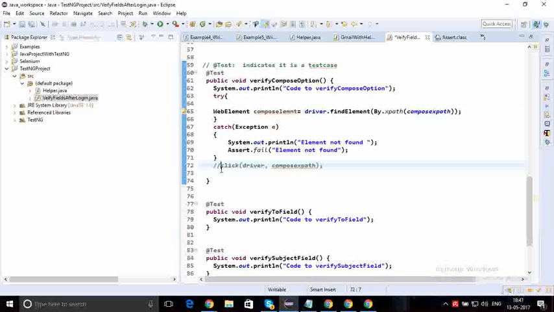Actually, the test should not fail this time, because though the element is present, it is taking some time to load. Before that, it's making our test fail, saying element not found. That is not good. So we have to add the wait logic here, till the page loads.